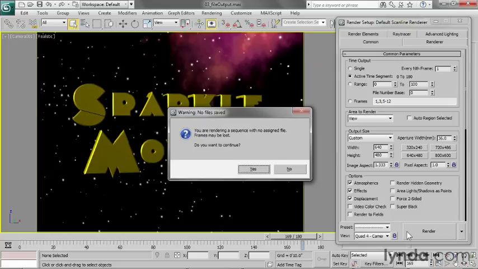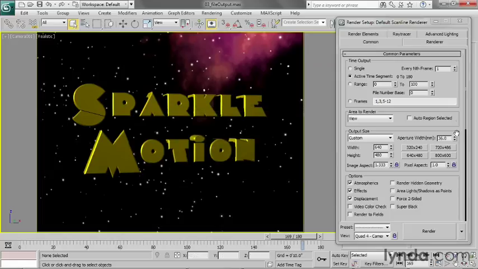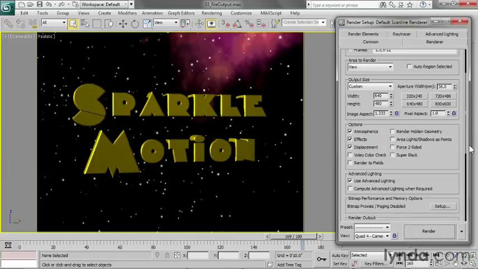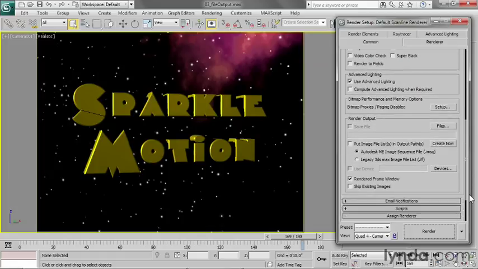If you render without specifying a file output, what will happen is 3ds Max will draw the images onto the screen, but then nothing will get saved on the disk. No, I don't want to continue. I'll bomb out of there. I'll scroll down in the render setup window, and I'm looking for render output. And currently no file has been assigned.